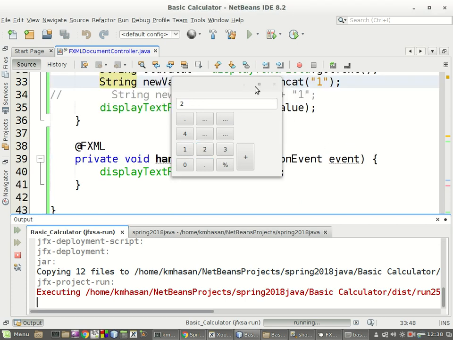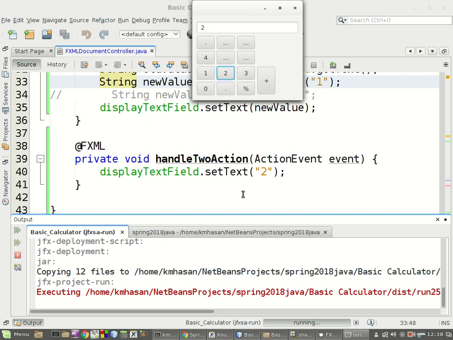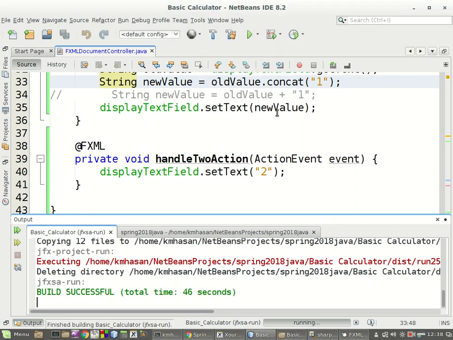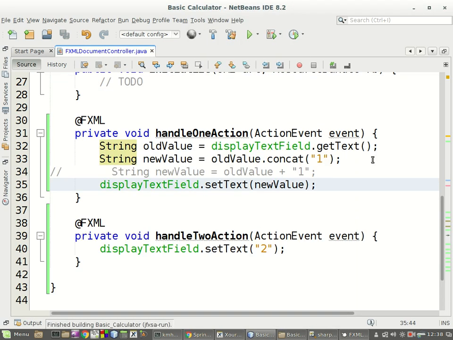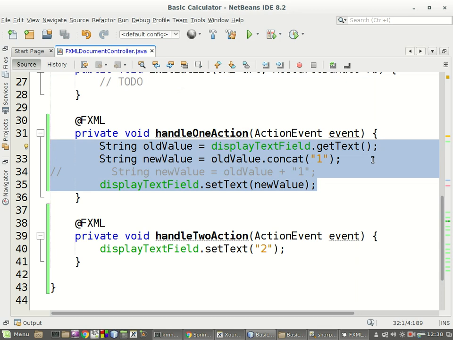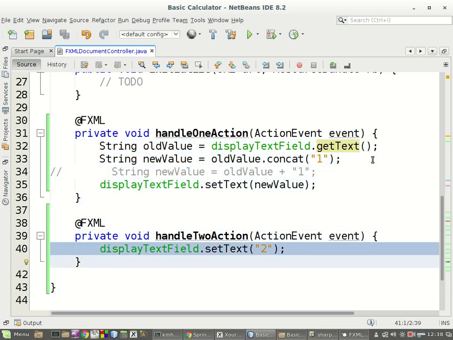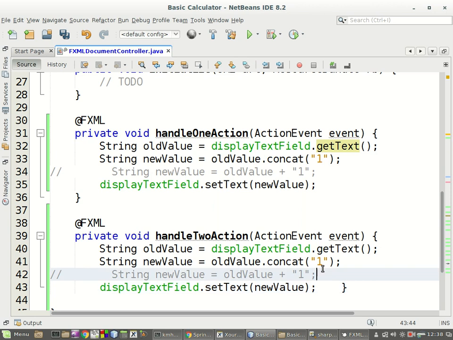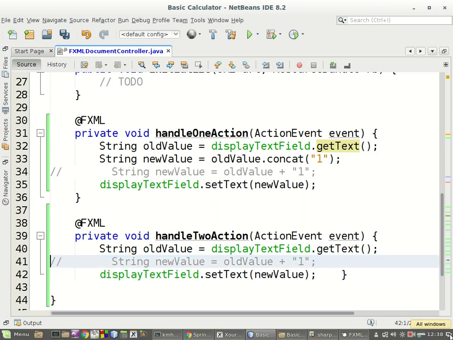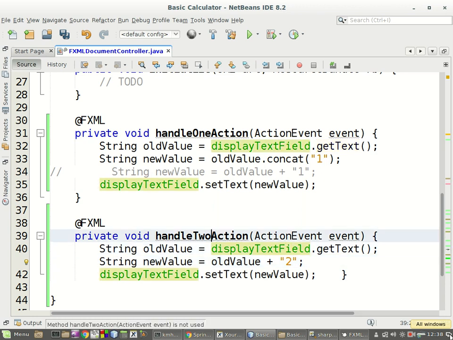Why so? Because that's what we wrote. We just replace that with a 2. And that's not something we want. This thing works, but as soon as you hit 2, it's gone. So how do we fix that? By copy pasting our code. Right? So let me do it in the other way this time around. So add a 2. Because this is about handling the 2 action.